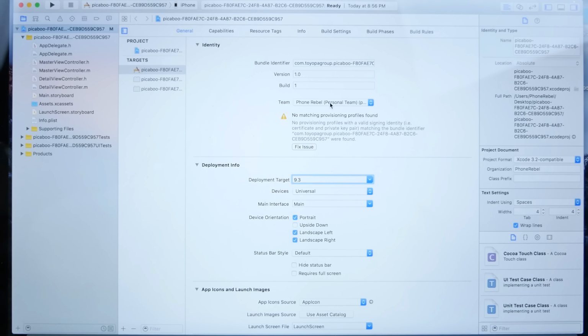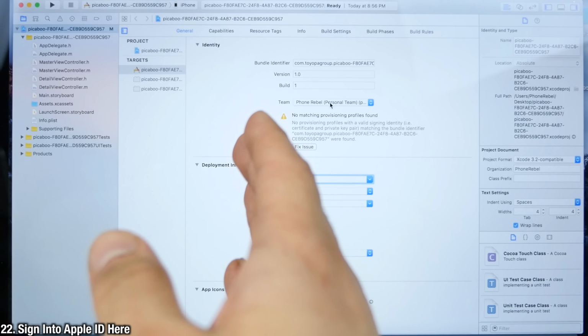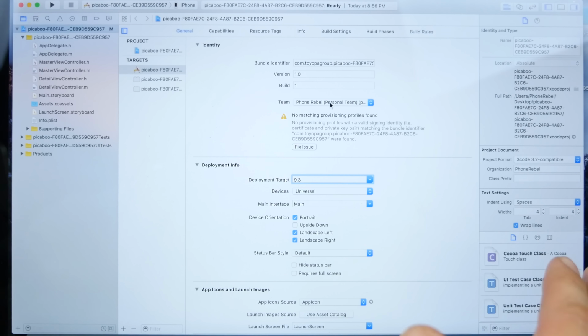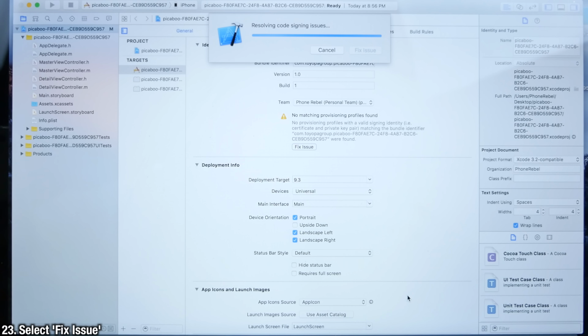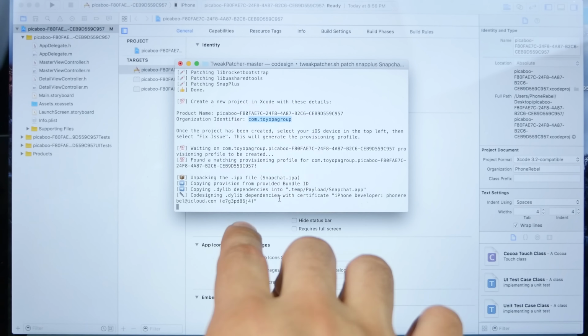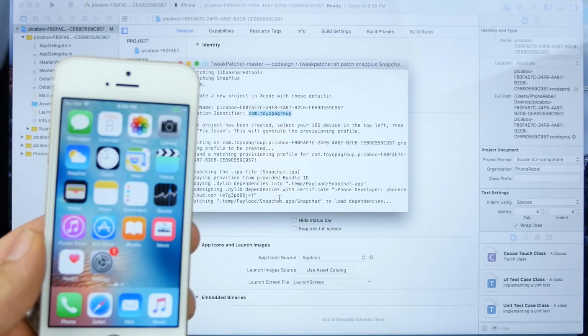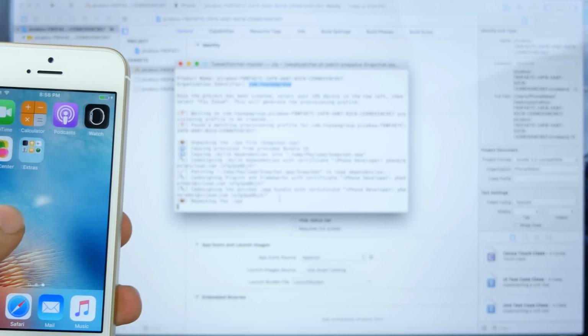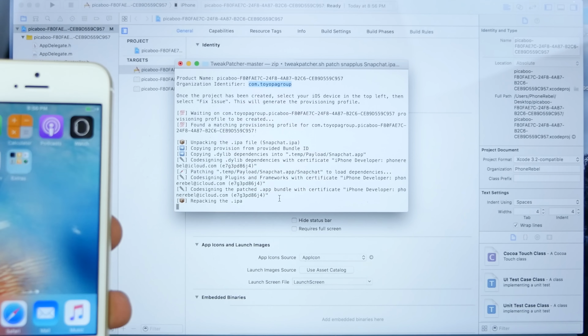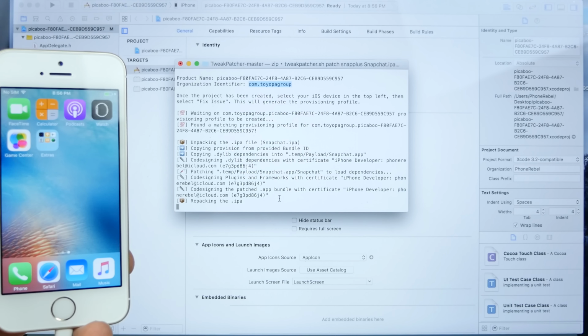Okay, so you want to make sure to sign into your team. This is your Apple ID. You don't need to pay for a developer account or anything like that. Just sign into your developer ID or your Apple ID in here. I do know this works with just an Apple ID. And select fix issue. So back in terminal, we'll start to see progress here. So it'll start moving. And in a second here, we should have Snapchat loaded on our device.